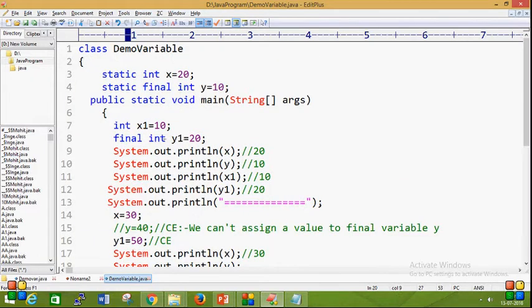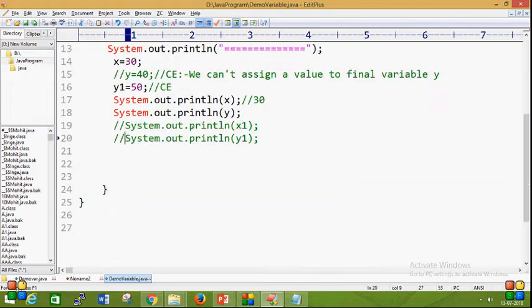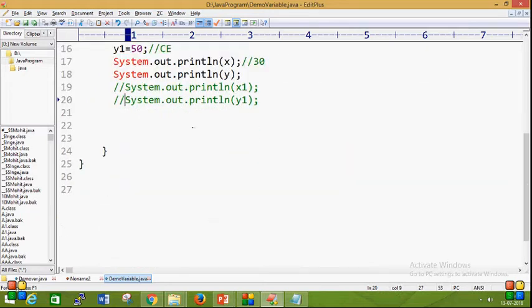I think you are able to understand the concept of the final variable. I think it will help you in the interview, and do practice on your system. Whatever code I am discussing, do hands-on practice on your system. Definitely you will be able to give the answer in the interview, and you will be able to work in the company.